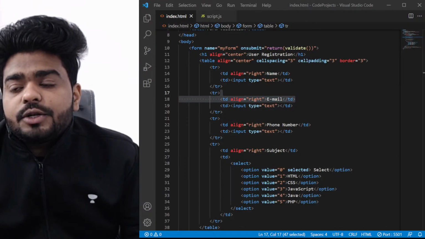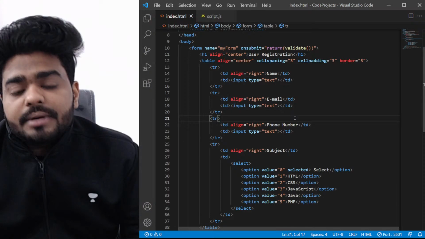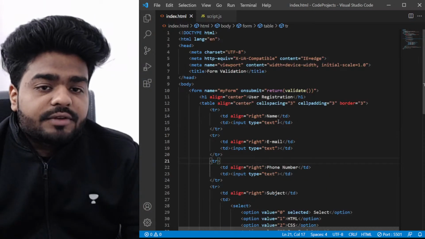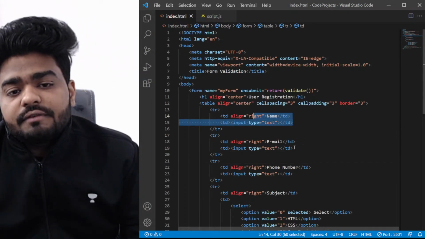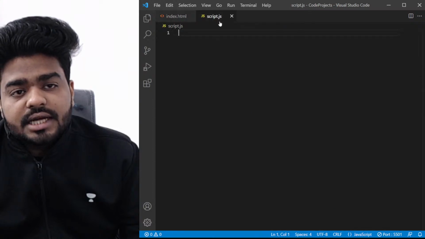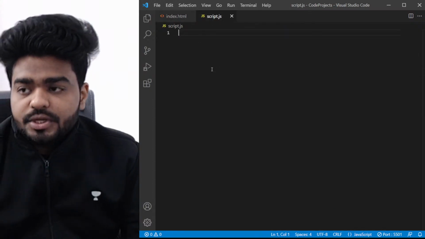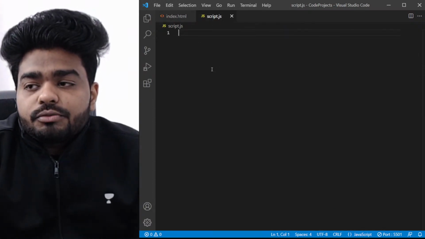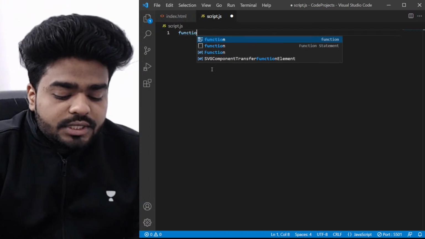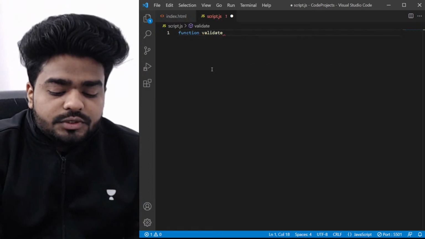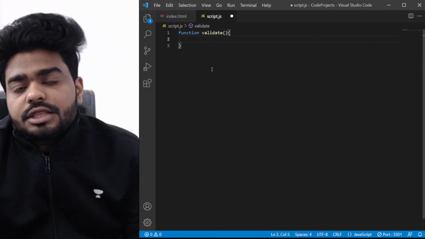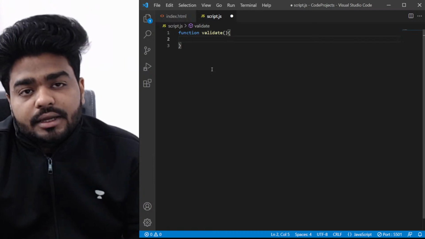So in JavaScript we need to make sure that all our elements are getting checked, right? So if I have name, the name is getting checked. If I have an email, the email is getting checked. So let's start up our script.js. So here, first of all, the function which we have written is function validate. In this function, we will be putting up everything, correct?